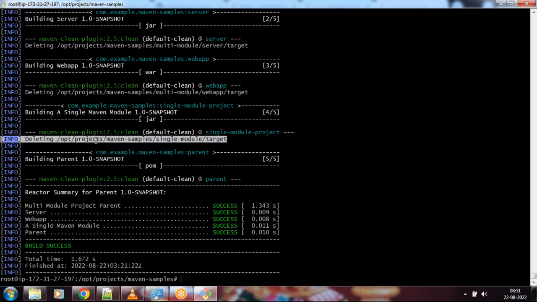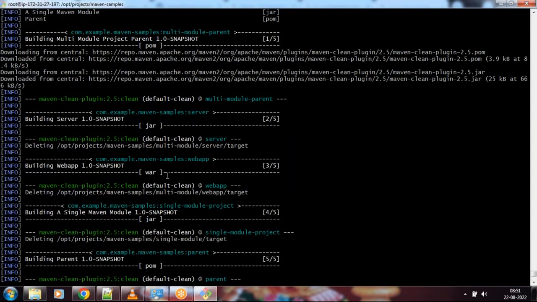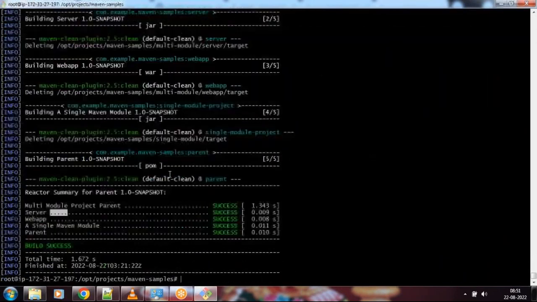What is it saying? It is deleting Maven projects. Okay, this target project. It is deleting projects. It is cleaning this projects. That is the advantage of this project. What is it? This is this goal, mvn clean.